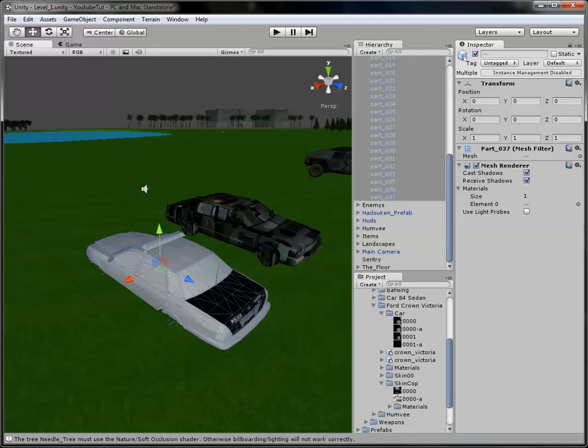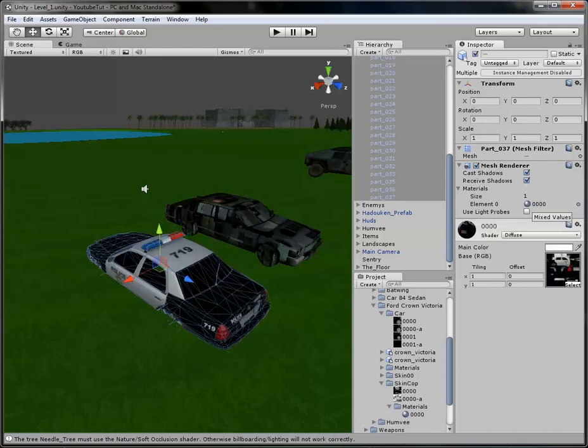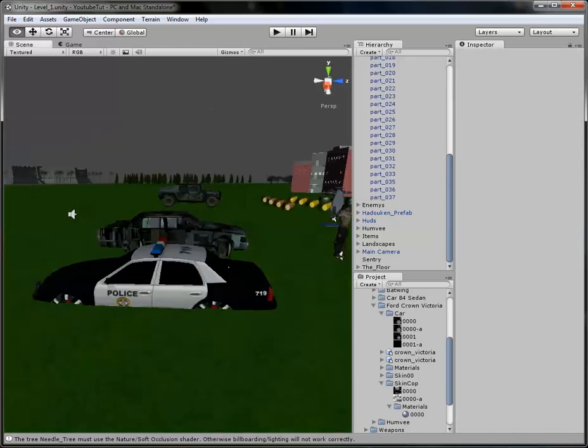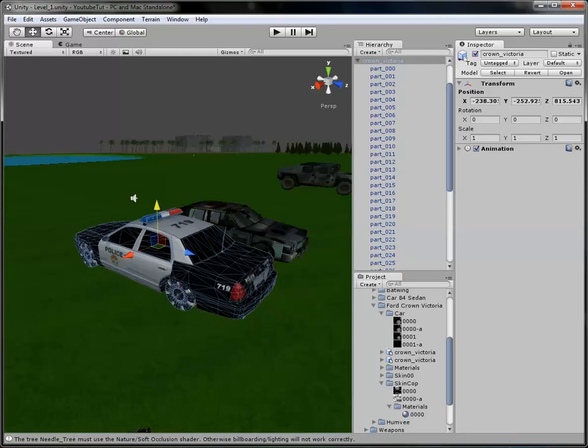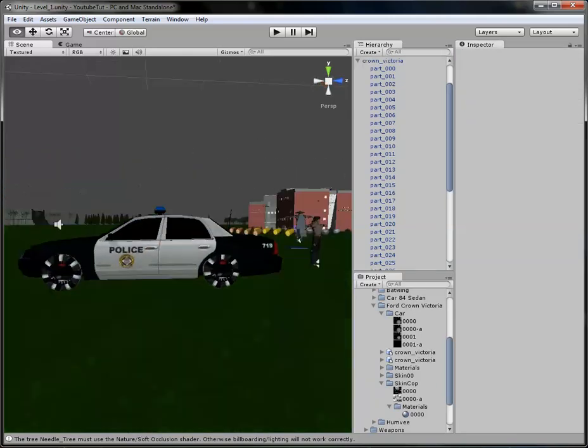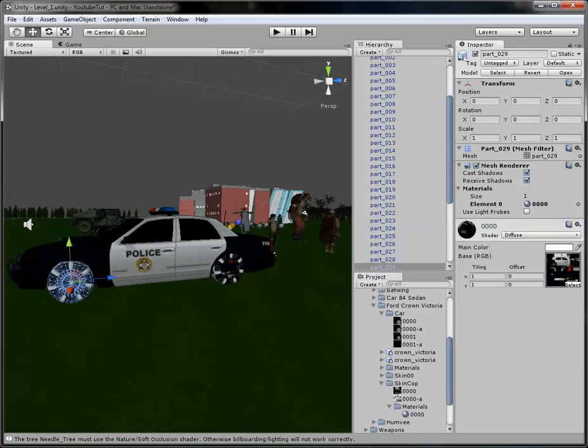So we've got that, and then it creates a materials folder, and now we can assign that one to every single one. Boom. There we go. We now have a fully textured police car with dodgy wheels. So place it around there. Of course we've got to try and retexture the wheels. There we go.